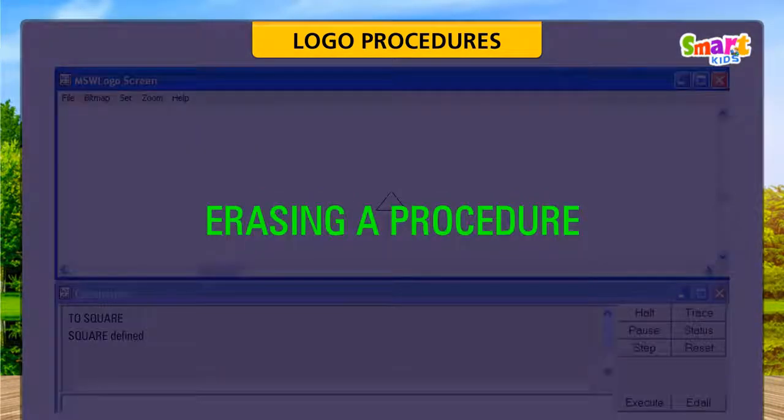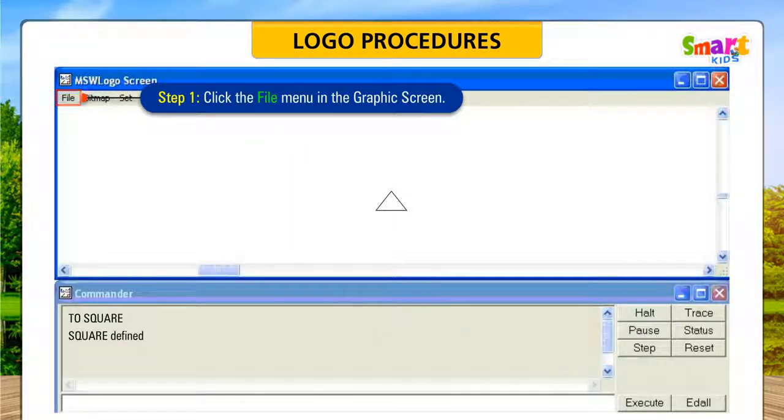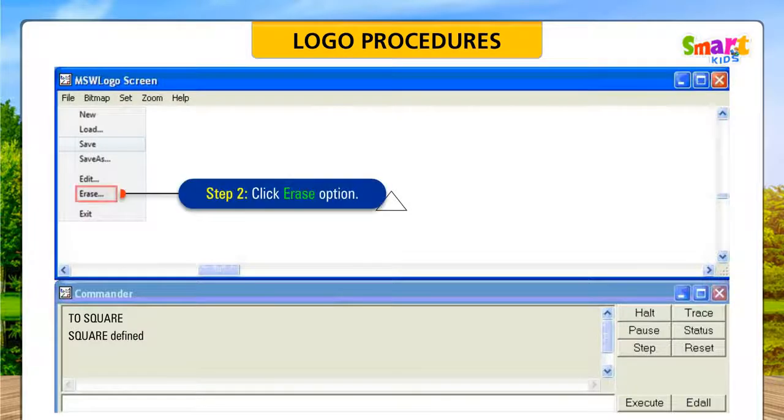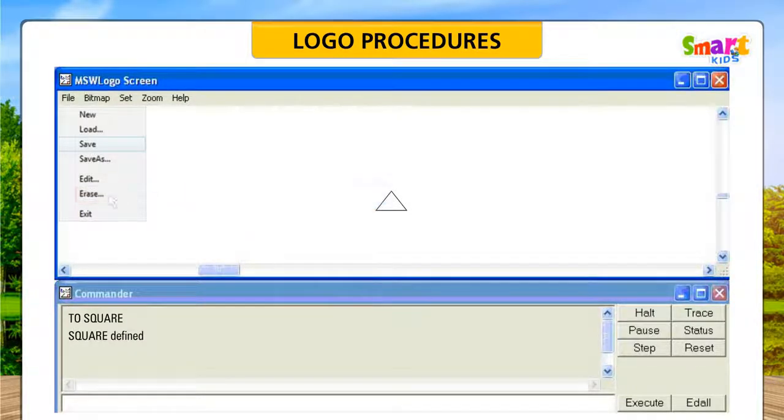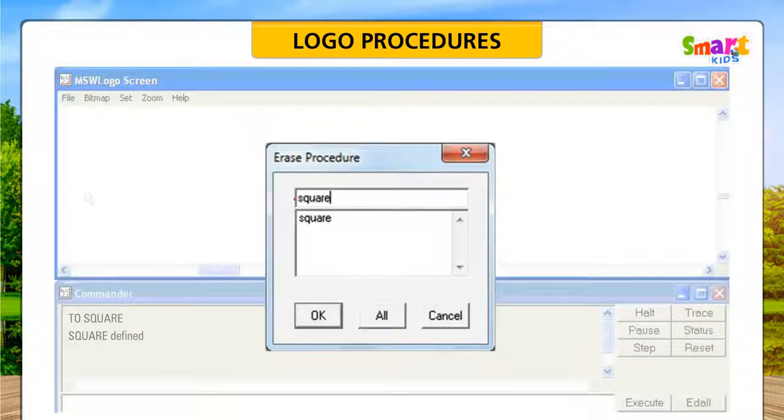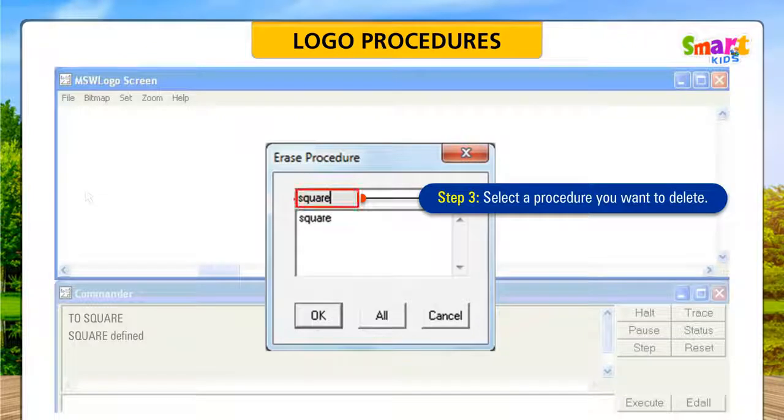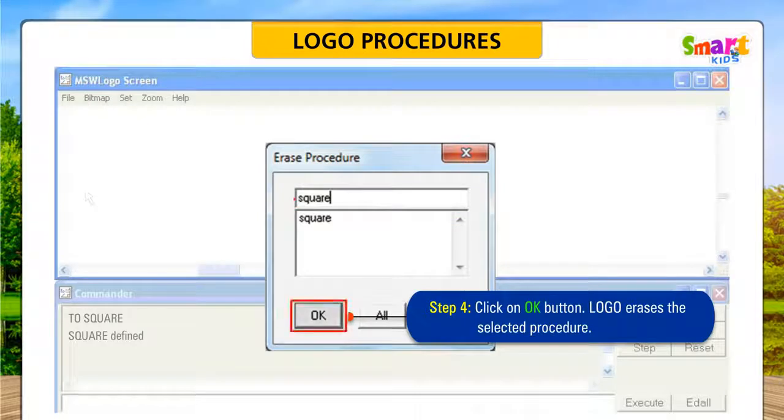Erasing a procedure. Steps to erase a saved procedure. Step 1. Click the File menu in the graphic screen. Step 2. Click Erase option. The Erase procedure dialog box appears. Step 3. Select a procedure you want to delete. Step 4. Click on OK button. Logo erases the selected procedure.